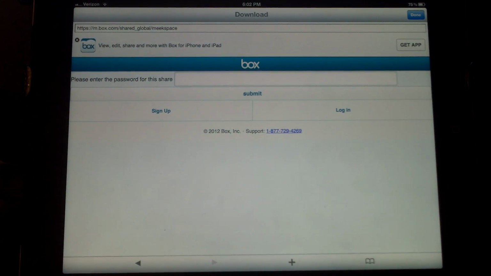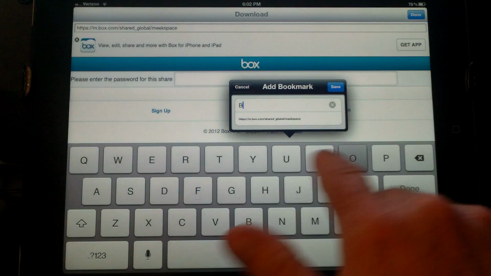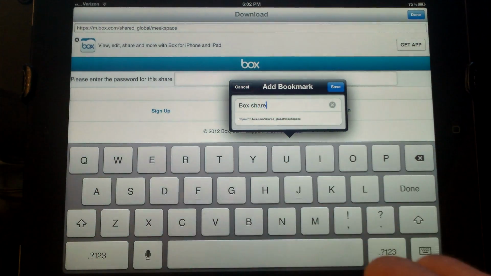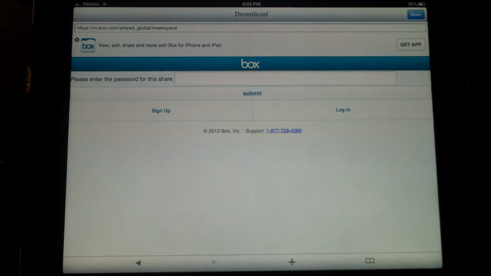Now the first thing I would do here is hit at the bottom of the screen. I would hit the plus sign and I would call this box share. This is just making a favorite, so you don't always have to type this. Then you just hit save.